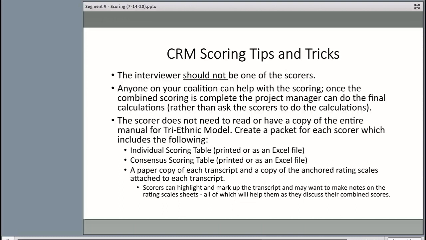It's also important to note that your scorers do not need to have read or have a copy of the entire triethnic model manual. We recommend creating a packet for each scorer, which is going to include the following: an individual scoring table, which can be printed or provided to them as an Excel file, depending on what they're comfortable with. A consensus scoring table, again, printed or as an Excel file, depending on their comfort level. You'll need to give them a paper copy of each transcript and a copy of the anchored rating scales attached to each transcript.